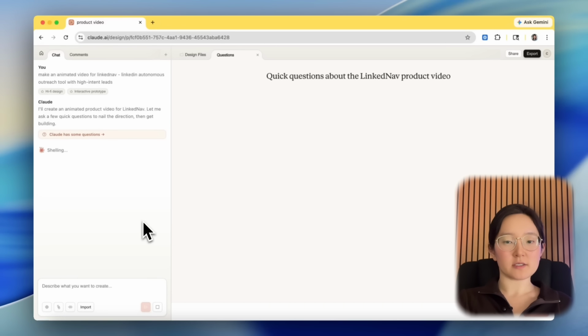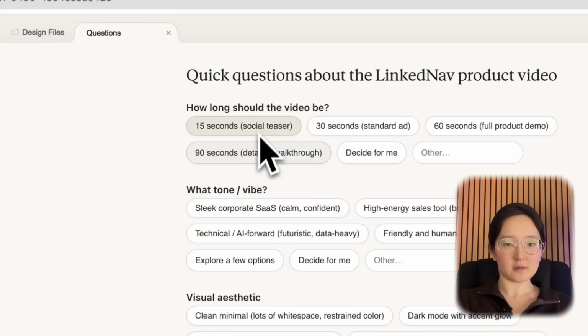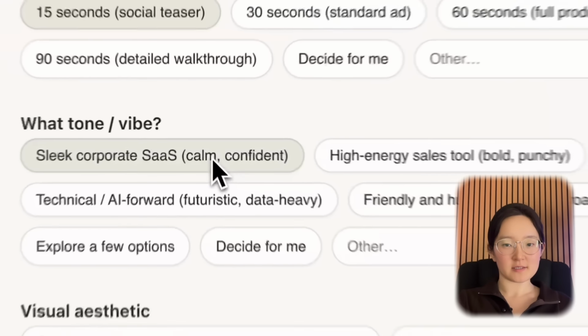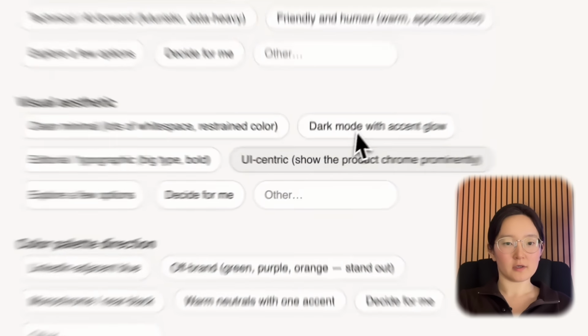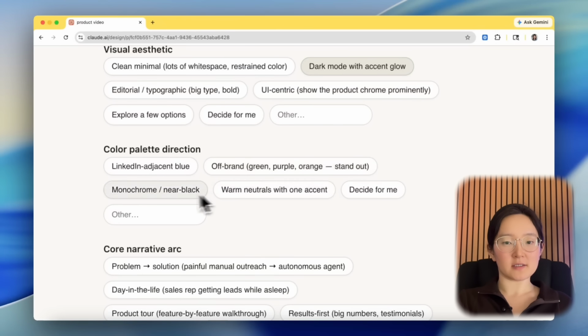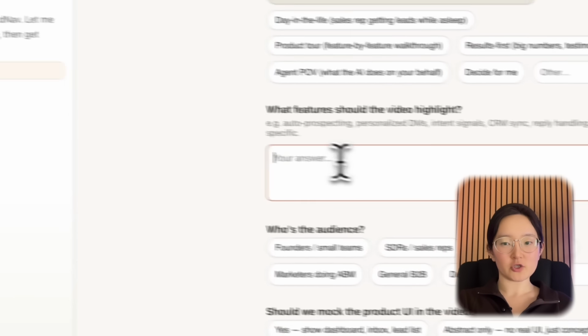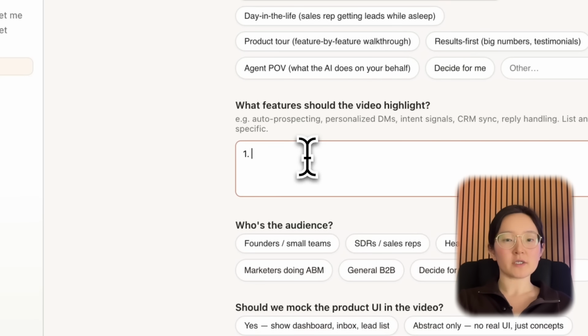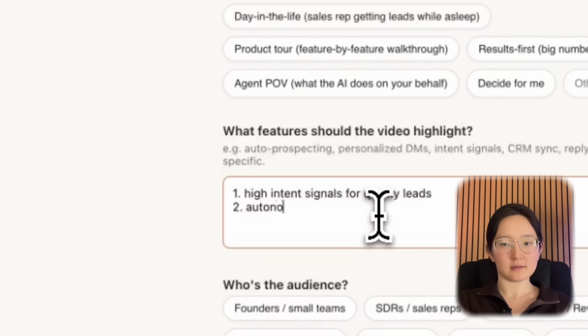Then Claude will want us to verify some details. For example, how long should this video be? In what tone and vibe? SaaS. What visual aesthetic? I'll choose the dark. And then the core palette direction, core narrative. What features should the video highlight? I want to highlight 2 features. First is high intent signals for quality leads, especially on LinkedIn. Second is autonomous LinkedIn SDR with human approval.